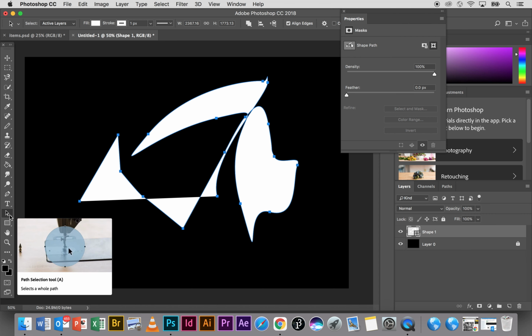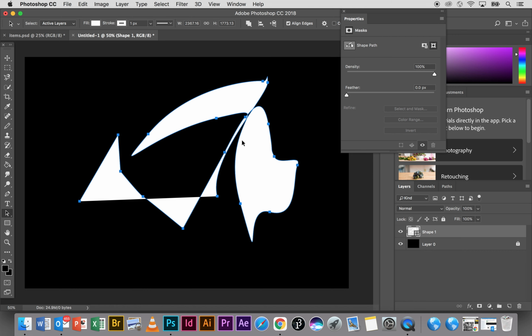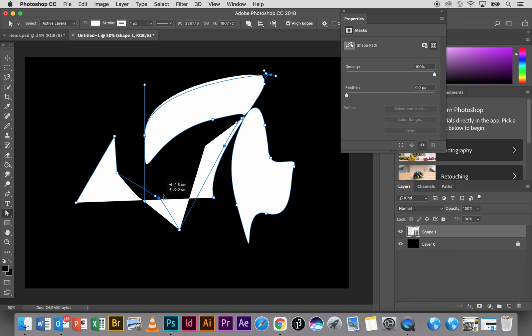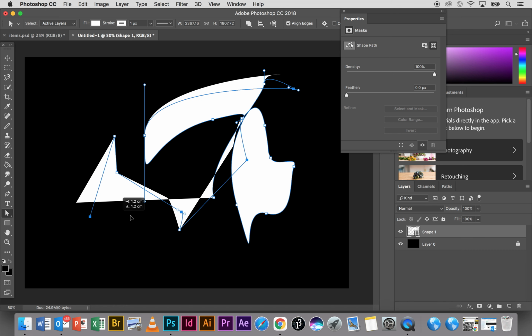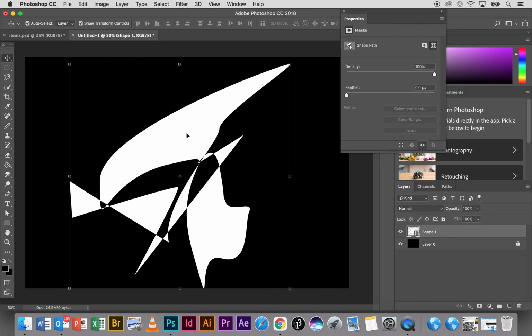If you come over to your path selection tool, you can just play around with this a little bit more. Come to some of these. Well, why is it not letting me? I hold shift. You can start to play around with some of these anchor points. Yeah, I like that.